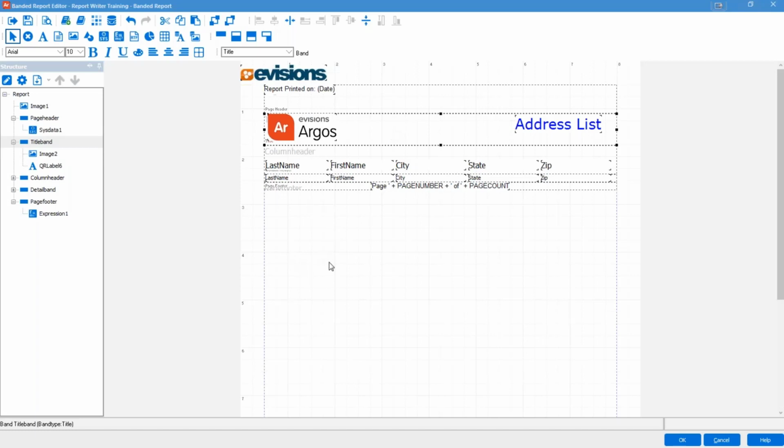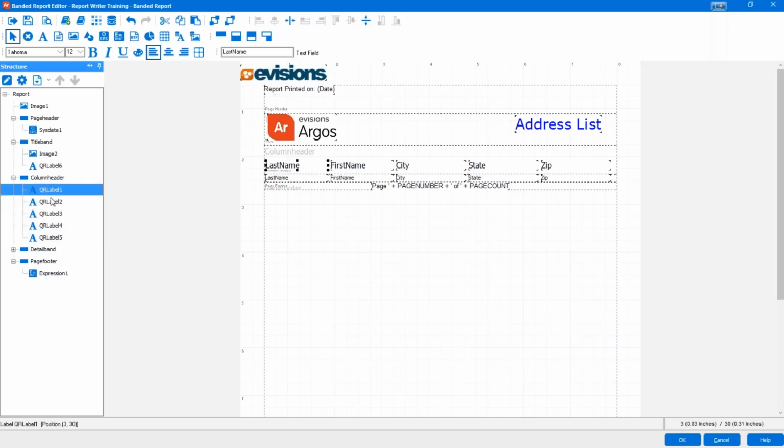The next thing we're going to work with is our labels. For these, first we'll select all the labels. We can do that by holding down Shift and multi-selecting. You can also hold down the Control key on your keyboard and draw a box, and that will select any of the labels that that box touches. Another option is you can select in the structure pane off to the side.